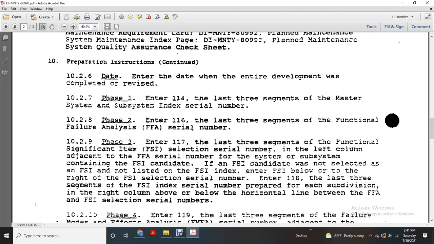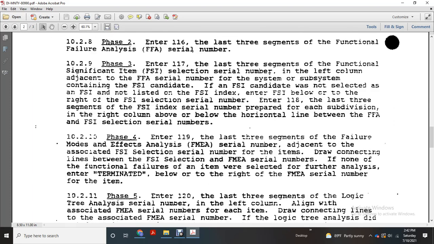In the left column, adjacent to the functional significant item, enter the FFA serial number of the system or subsystem containing the functional significant item candidate. If the functional significant item candidate was not selected as the final functional significant item and not listed on the functional system item index, enter the functional system item below or to the right of the functional system item selection serial number. Enter 118, the last 3 segments of the functional serial index serial number, prepared with each subdivision, in the right column above or below the horizontal line between the FFA, or functional failure analysis, and the functional significant item selection serial numbers.